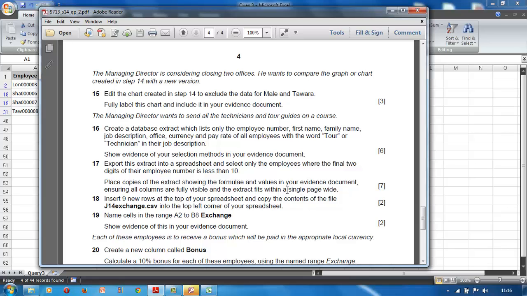Okay, so it must fit in a single page wide. So you take a screenshot and you put it in your evidence, and you print it, or you go file print and you make sure that it fits in a single page wide. Okay, insert 9 rows at the top of the spreadsheet and copy the content of the file j16 into the top right hand corner.